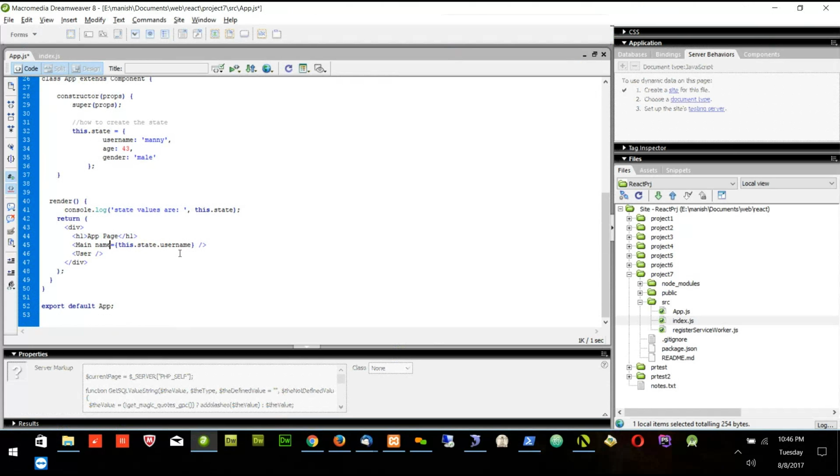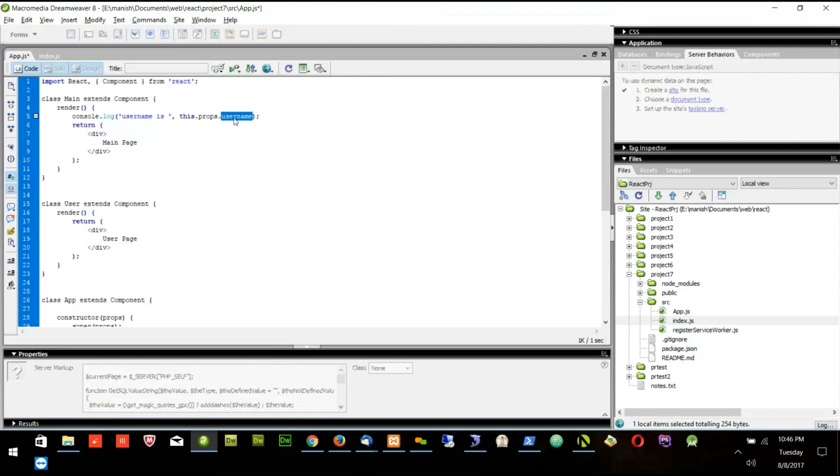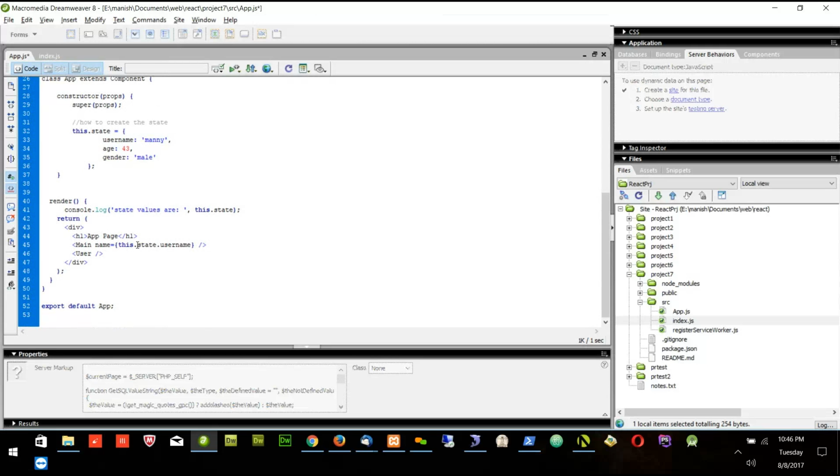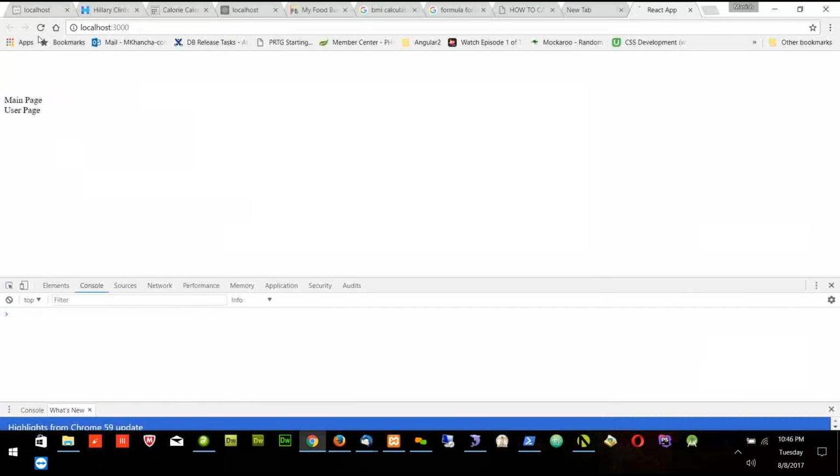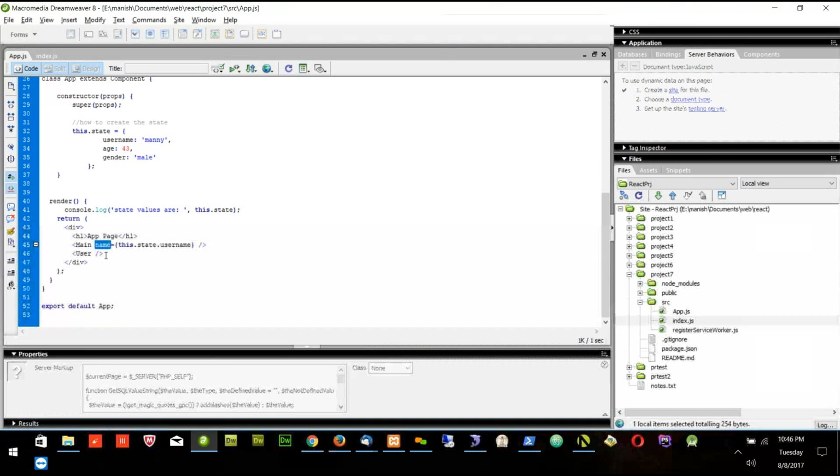Now, if I don't want to keep the name the same, let's say I'm changing this to name only. Though it is username in the state, I can pass it with a different name to the props. So here I have to change it to this.props.name. Though I am passing many, because this.state.username is many, in the main component I am not using it as a username, I am using it as a name. You can do that, but you can only do this from app only, right? Yeah, in the app I need to change whatever name I want to pass.